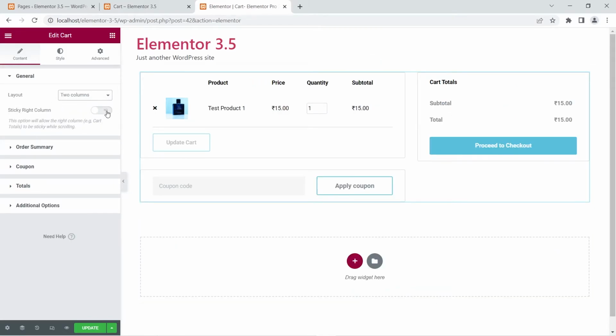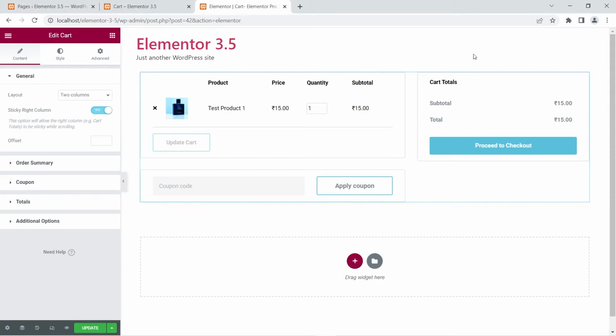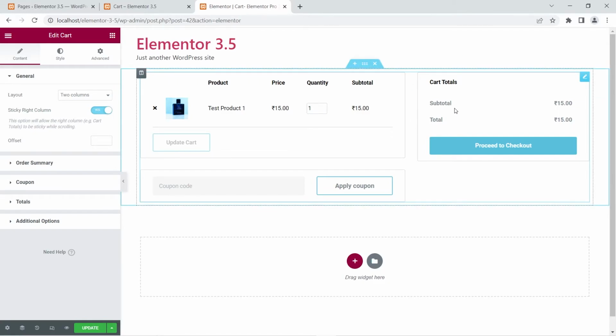Now if you enable this option right over here, this cart totals option will follow you everywhere if multiple products are added to your cart. So for example, if you have 10 products, this total will follow you everywhere on the site.